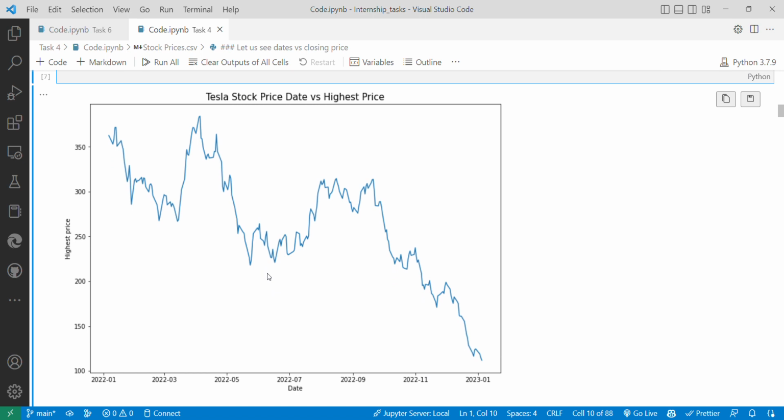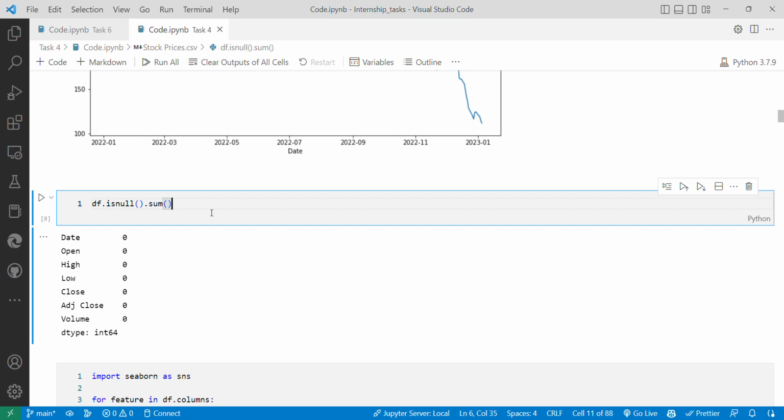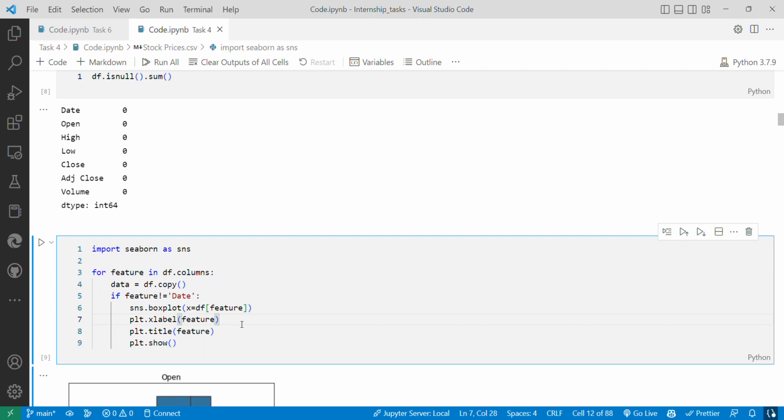Next I am looking at dates versus the highest price. As you can see, over the course of 1 year the highest price is also reducing. And now I am checking for missing values in the data set, and there are no missing values. After that I am checking for the outliers.